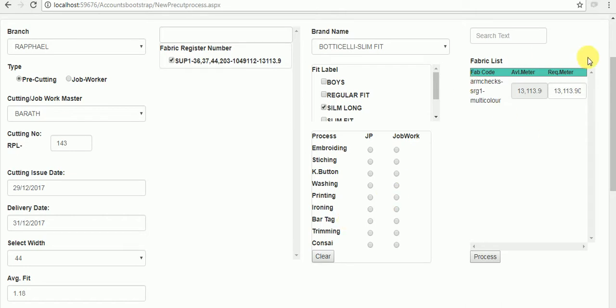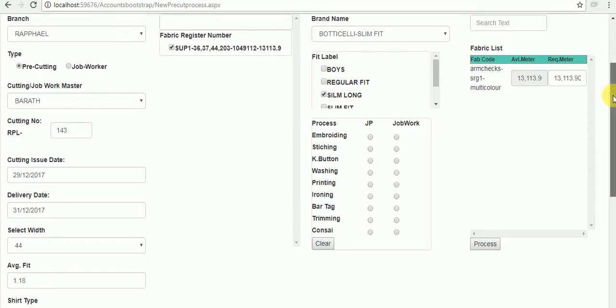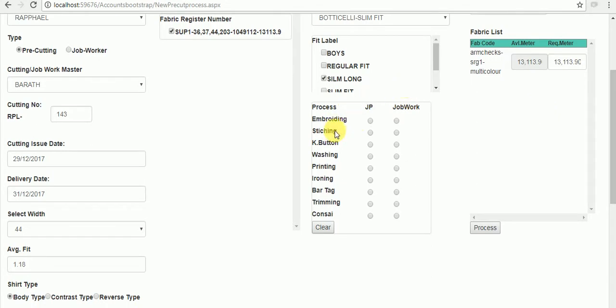And you can see here I'm having the process details like embroidery, stitching, kaja button, washing, printing, ironing, bar tag, trimming, consign. So I have created these types of process in the process master, and it automatically brings them, and I can select whether I am going to do this in-house or I am going for a job work. I can select it from here.